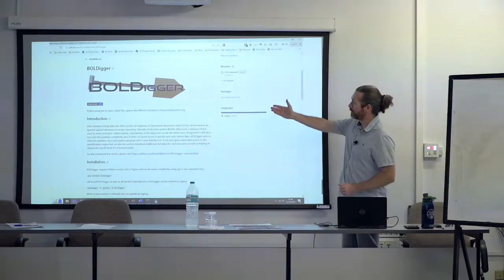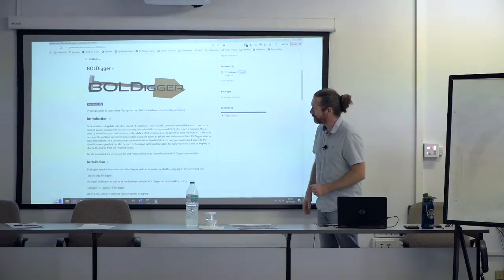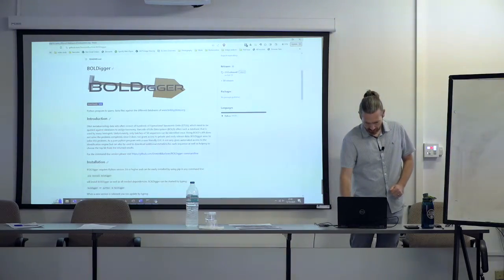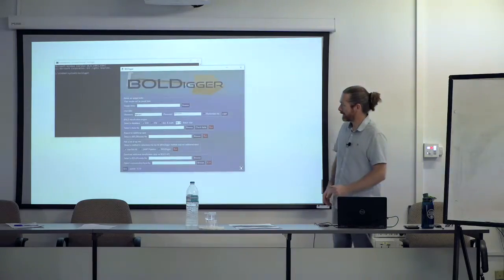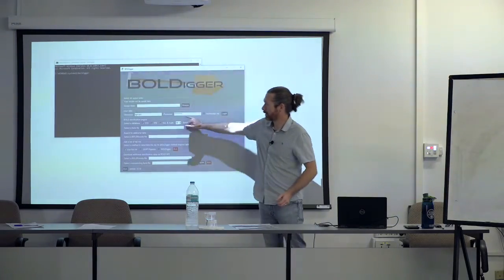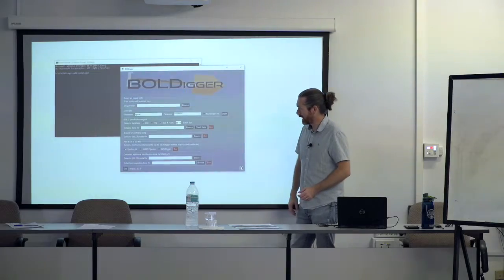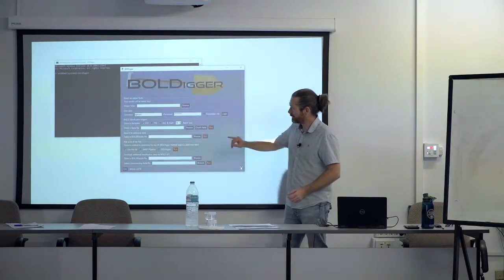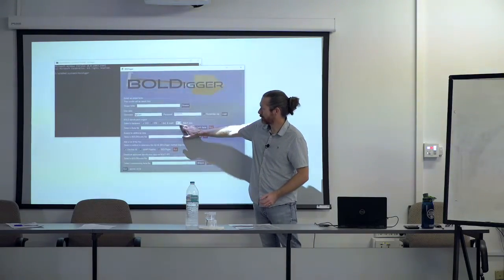That's where you get it from, Bold Digger. Cool logo. That's what it looks like when you're running it. And I mentioned things like your output folder. You have to have a login for Bold, and your batch size here is where you change it from 50 down to 1.